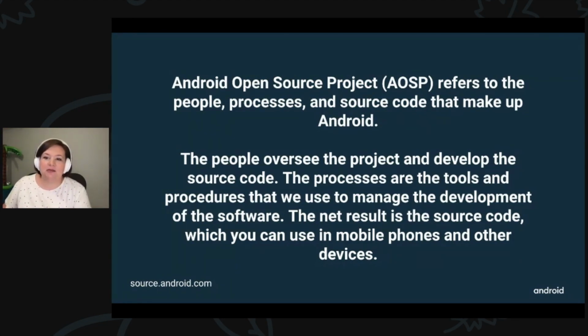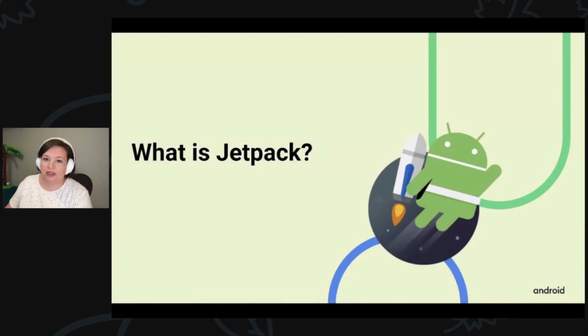Contributing to AOSP means improving the Android ecosystem, which is why many of us are here today at this conference, to improve the Android ecosystem. AOSP includes code for the Android platform, or the operating system, Android Studio, Gradle plugins, and Jetpack libraries. I'm going to talk a lot about Jetpack today, so we should familiarize ourselves with it.